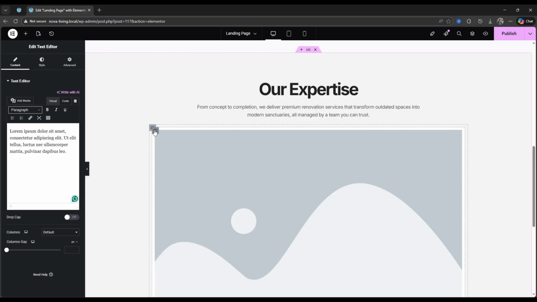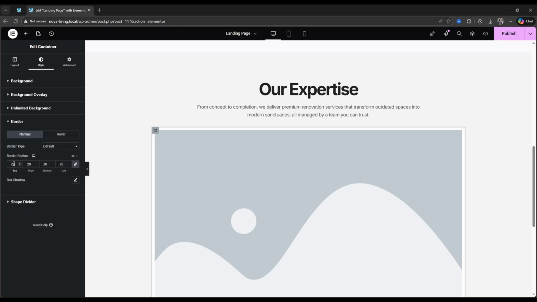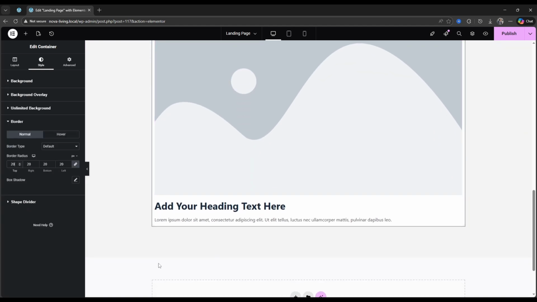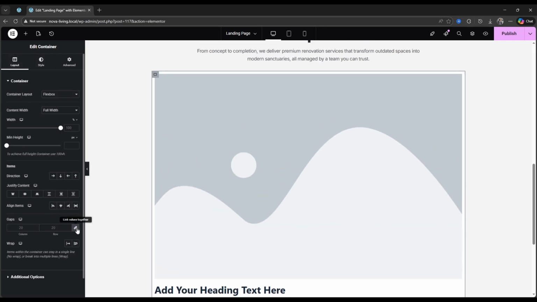What we're going to do now is to click on this container that is going to be holding our card, and come to border. We want to add a border radius of 20 pixels all through to make the edges rounded. What we also need to do is to come back to layouts, and we're going to unlink these values.